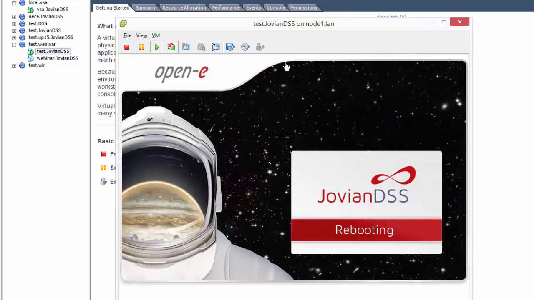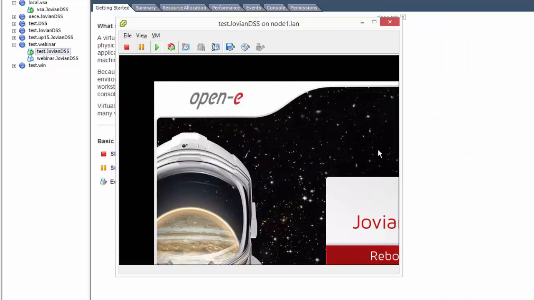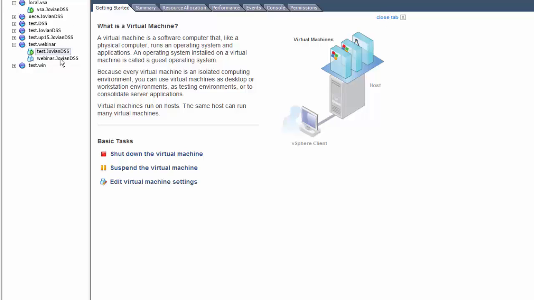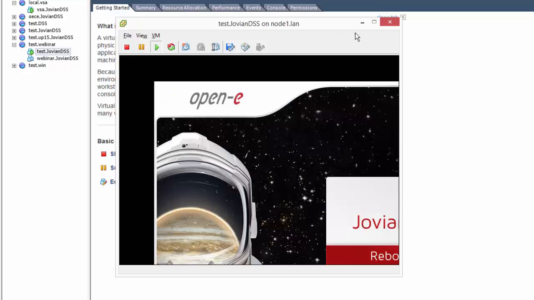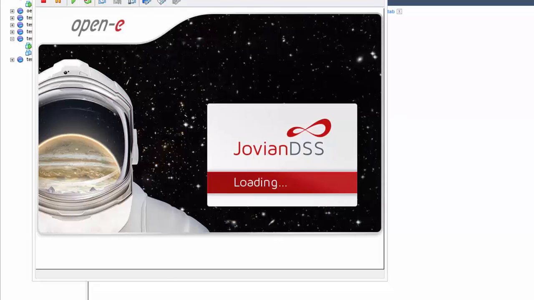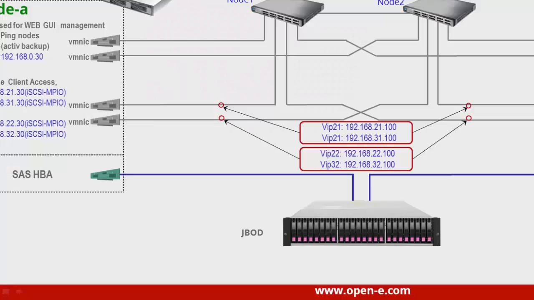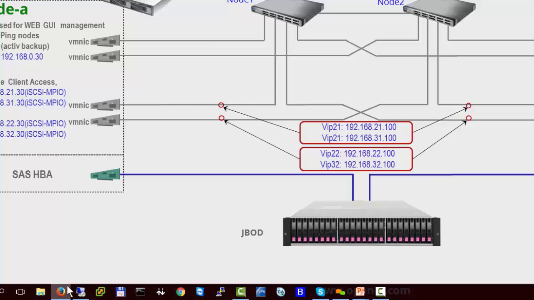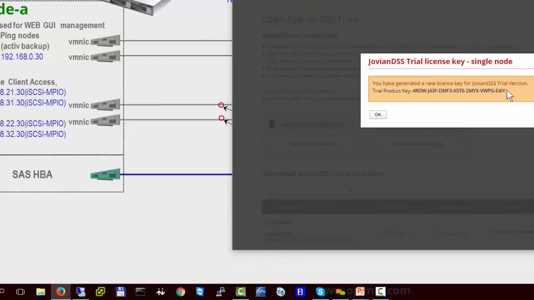After rebooting, the system will start with factory defaults, so we will need to enter a new IP address. Okay, close, reopen. Okay, it's loading. So in the meantime I will go to our web, and I have just the new key. I need to copy this key.